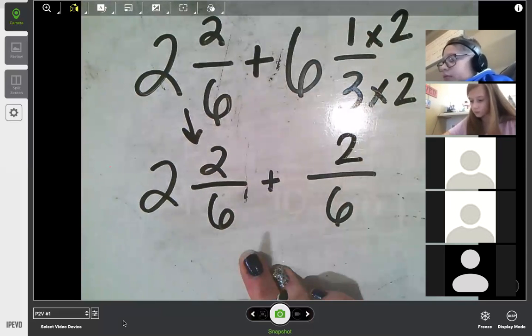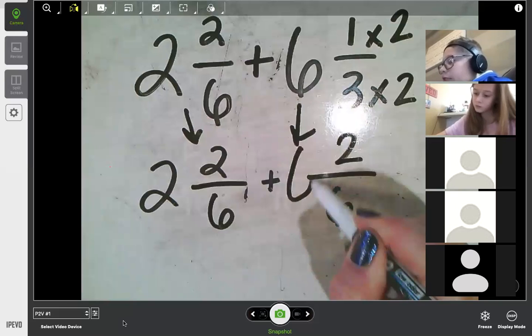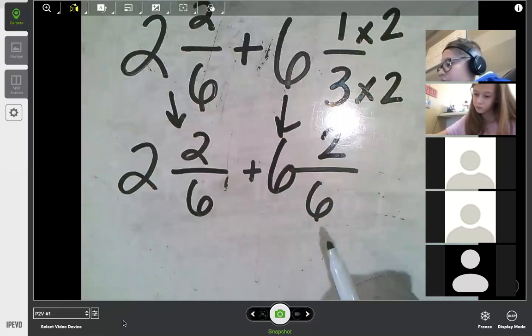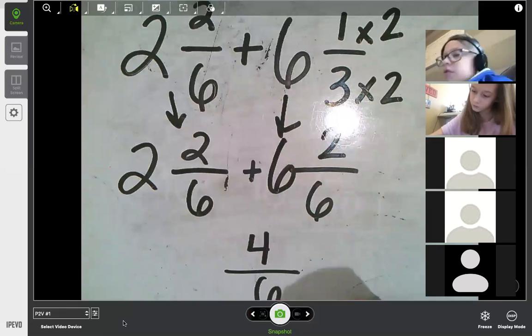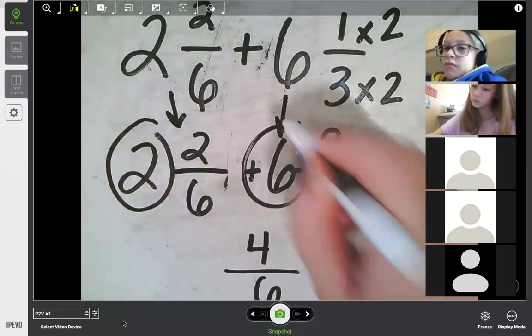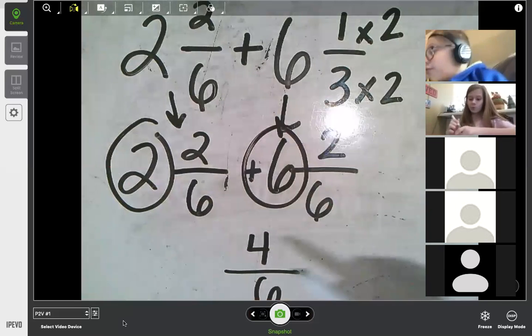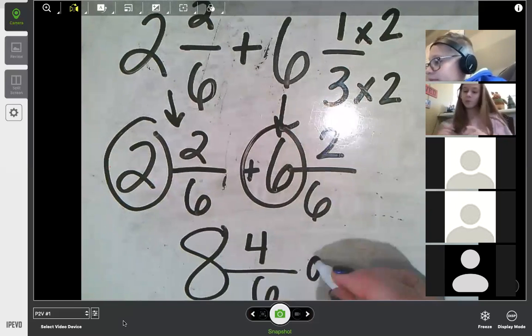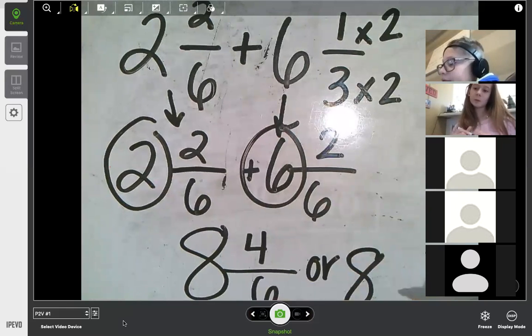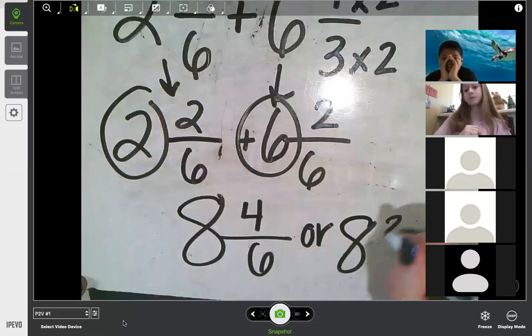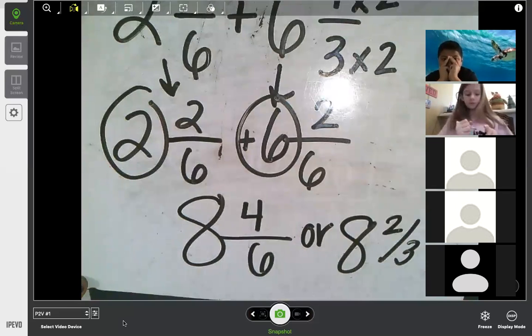My new fraction then is, I'm going to pull this back down, my 6. 2 plus 2 is what? 4/6. And then I add my whole numbers, and the answer is 8 and 4/6, or, Zoe, reduce that for me. 8 and 2/3. Yes, or 8 and 2/3. Okay, we're going to do one more.